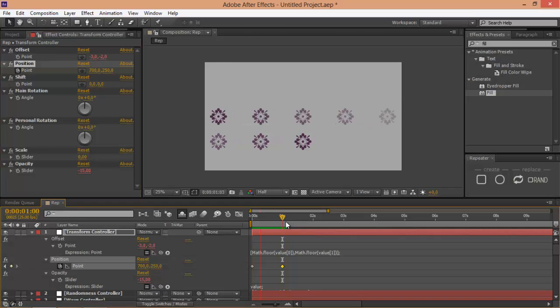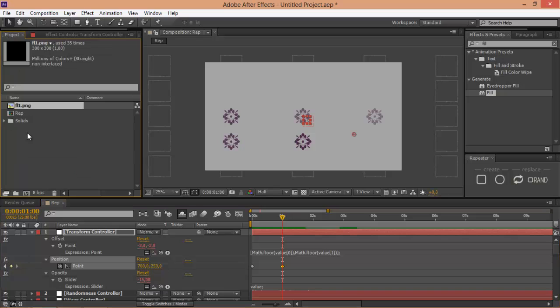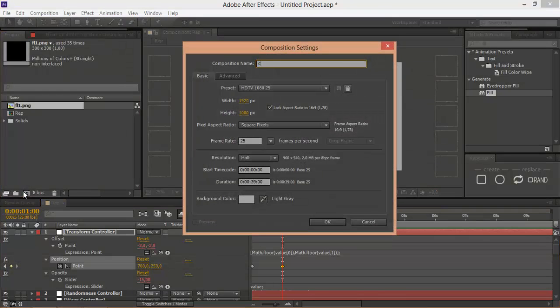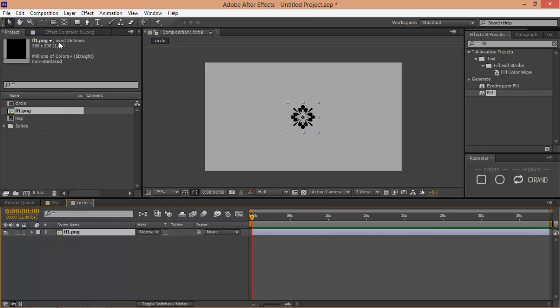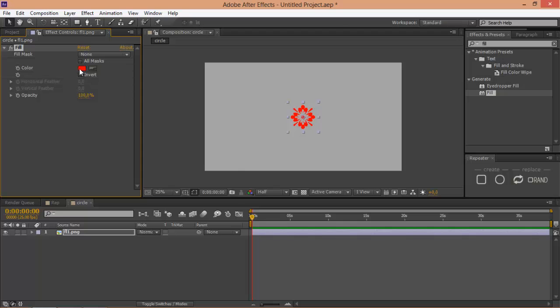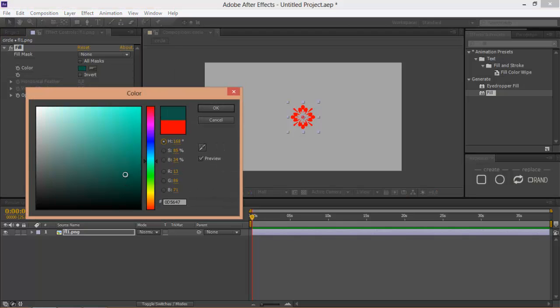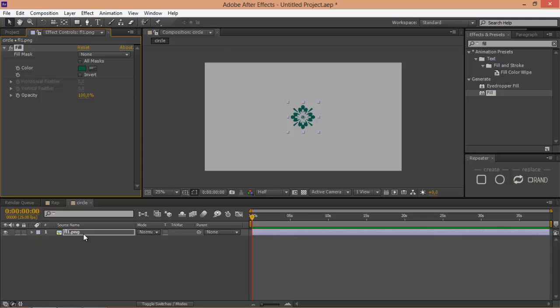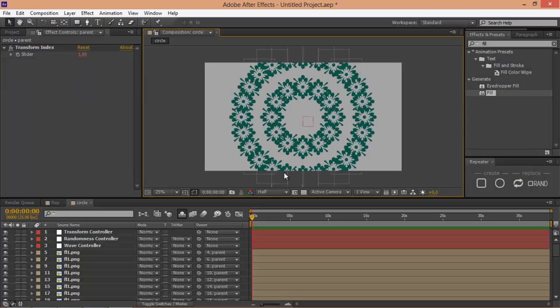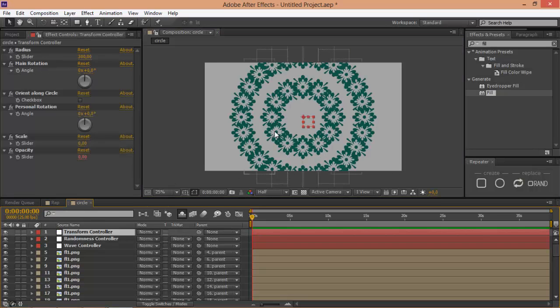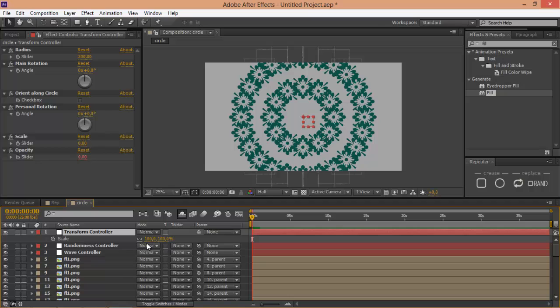So let's take a look at round repeater. Create a new composition, circle, drop here your footage, change its color, for example, blue, and repeat it, create circle, right here, for example, two circles. Now scale our elements down a little bit, select transform controller, open scale, and right here 40.